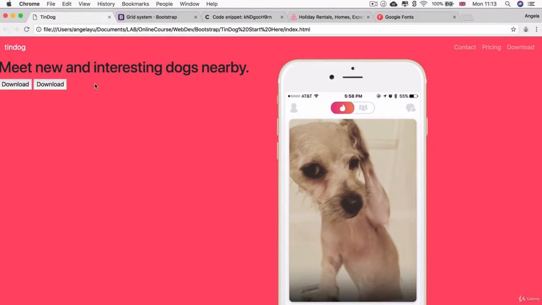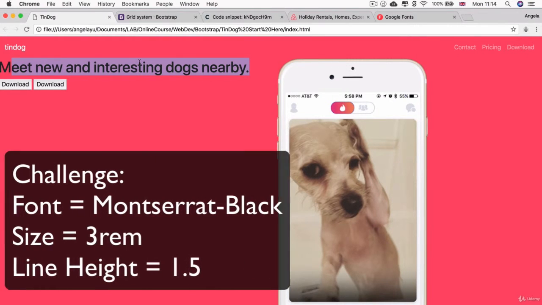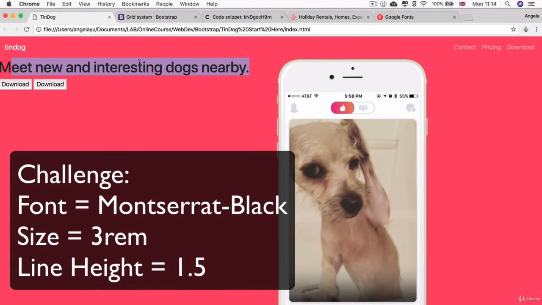So the thing that I want to change the most is the style of the H1 because it's going to determine the size of it, and that will affect our layout. So I want to do that as early as possible. So I want you to change the font of this heading to Montserrat-black. And I want the font size to be 3 rem and the line height to be 1.5 so that we get a little bit of space between it and anything else around it. So pause the video and try to complete this challenge.